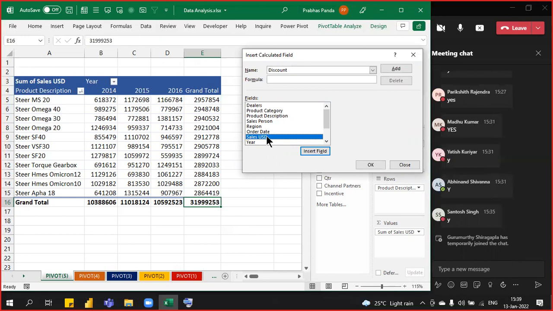Double click on the same. And when you double click, it will automatically get embedded in my formula box. Now, multiply. How many percentage? 5%. That's it. So we have renamed the name as discount. Second, we have gone to formula, cleaned everything. Then from the field list, sales USD, double click, multiply by 5%.